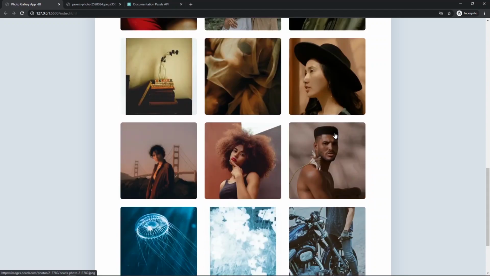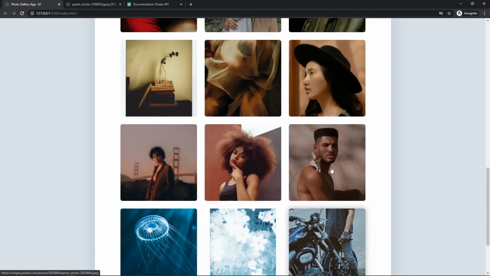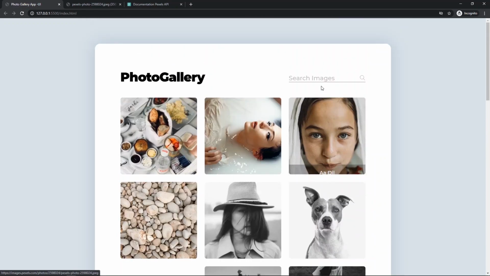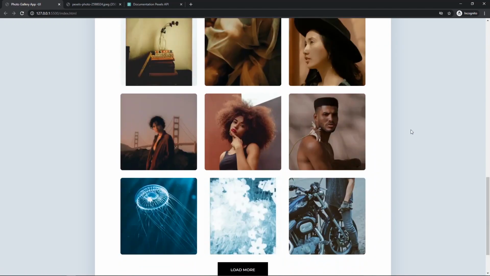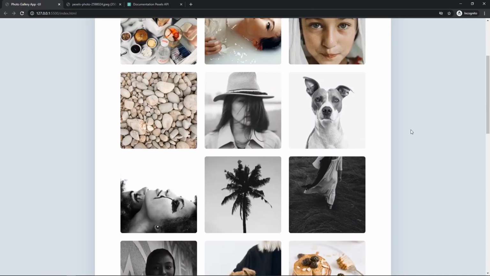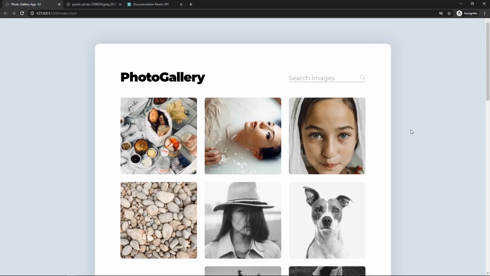So that's a pretty good app we have here, which has a search option and a load more option. Mainly all of this is fetched from an external API, which is the Pexels API.